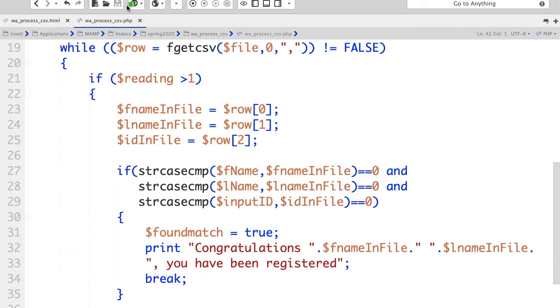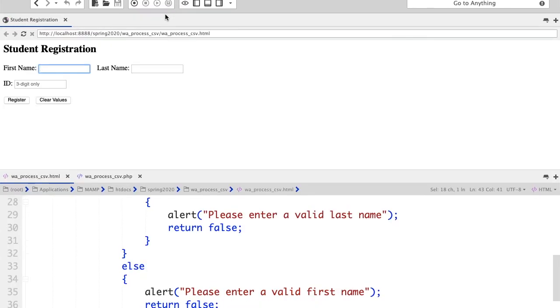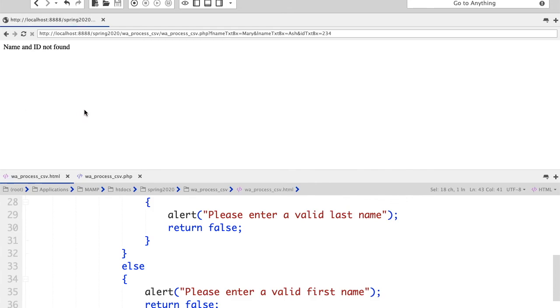And now let's start from our HTML. Let's get that page there. So, okay, let's put the wrong one. Let's make up one, Mary, Ash, 2, 3, 4, register. Name ID not found, right? Name ID not found. And let's take one real one here.